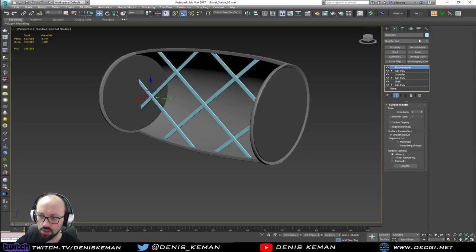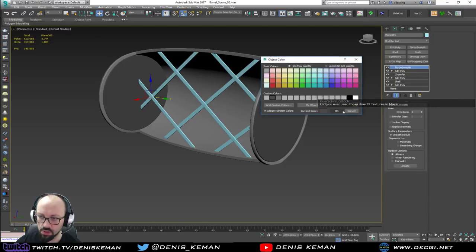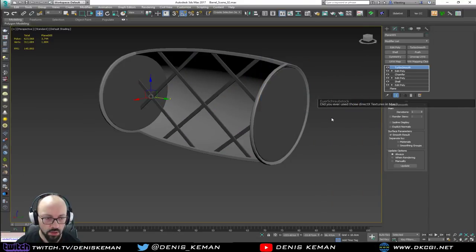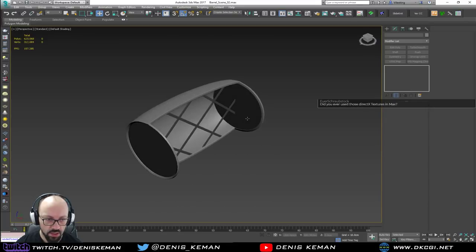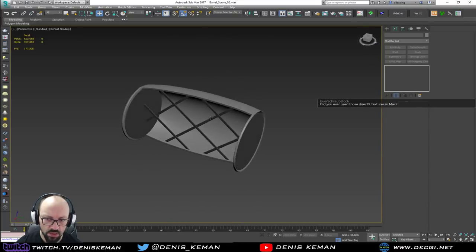So on here, just drop in a darker color. Do you ever use those Direct X textures in Max? What do you mean Direct X textures?